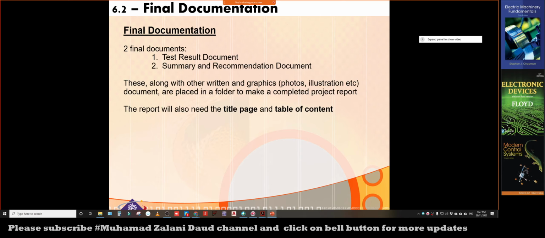So in final documentation, basically we will need two final documents. As you can see, the first document is the test result document. All right. The second document is the summary and recommendation document. We'll discuss more on this later. And then, coming along with these two documents, we will also need to prepare the final report. All right, the final report.